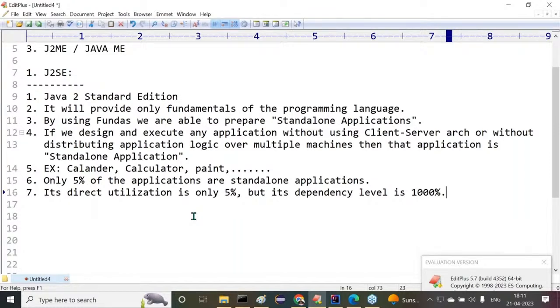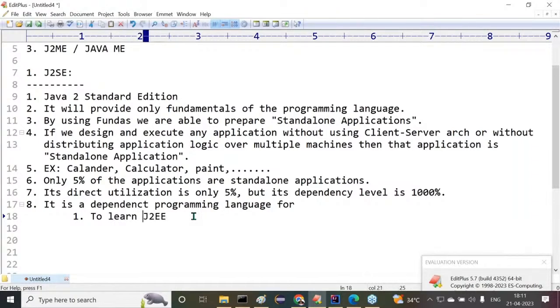Understand it now. It is a dependent programming language, number one, to work with J2EE technologies. If you want to learn advanced level, we must require the core level, or not? If you want to construct a building, a foundation is required, or not? That foundation is J2SE. The remaining part of the building is J2EE. If you want to work with J2EE technologies, what is required? J2SE is required. That's why I'm saying it is a 1000% dependency level. It is required 1000% for other technologies.